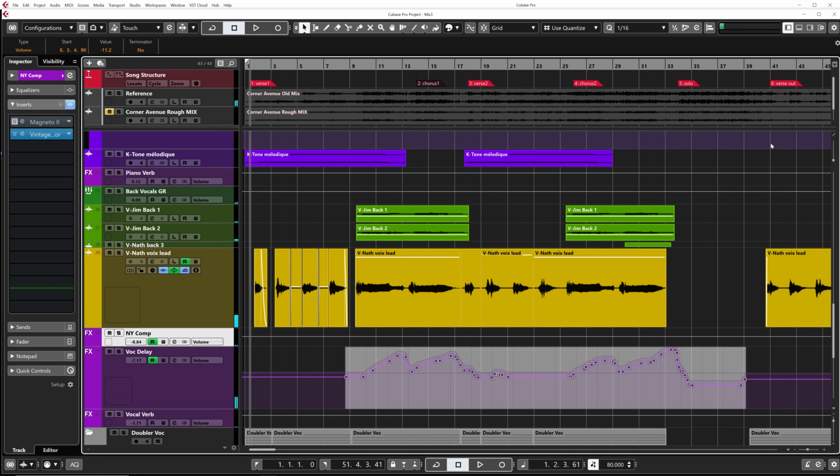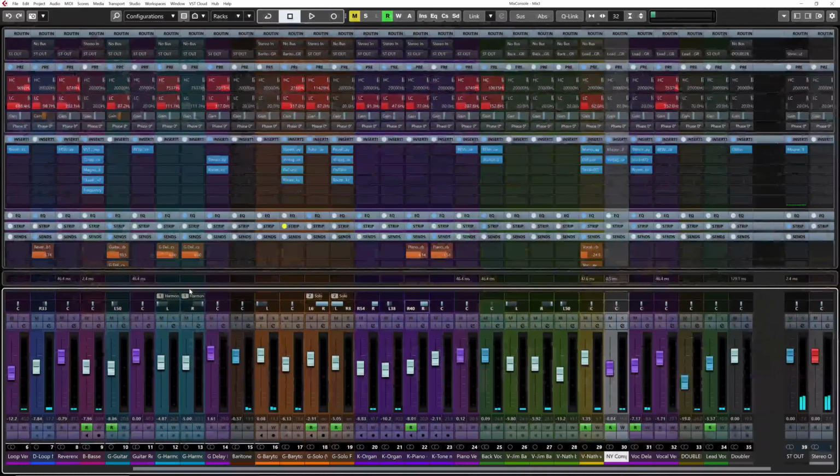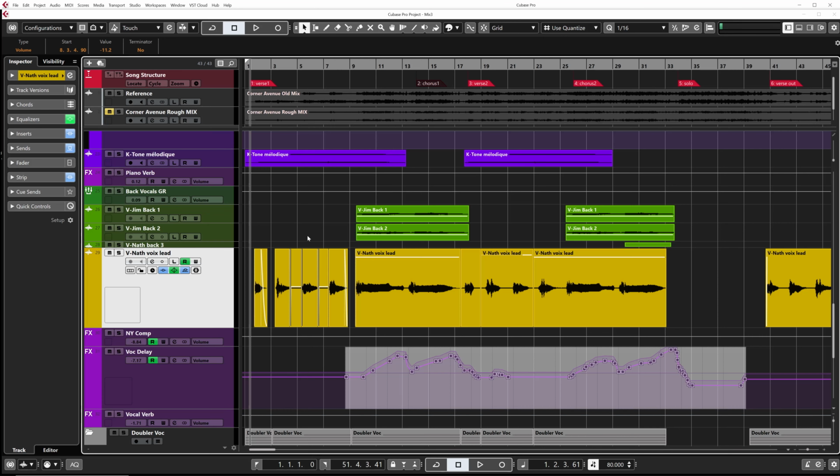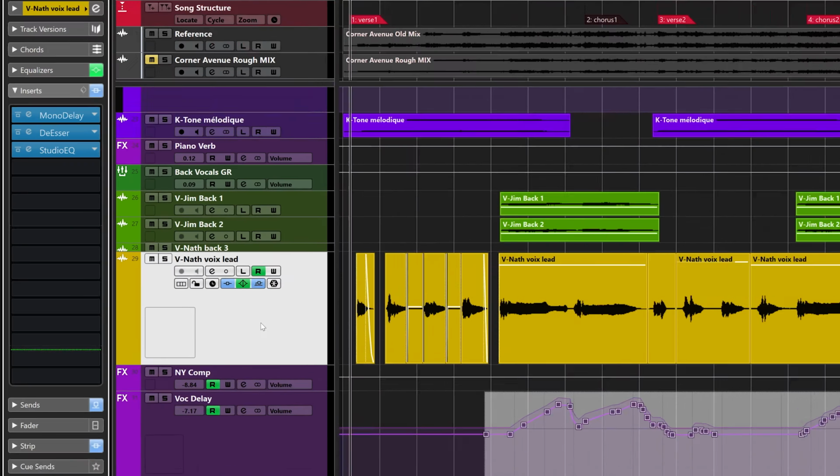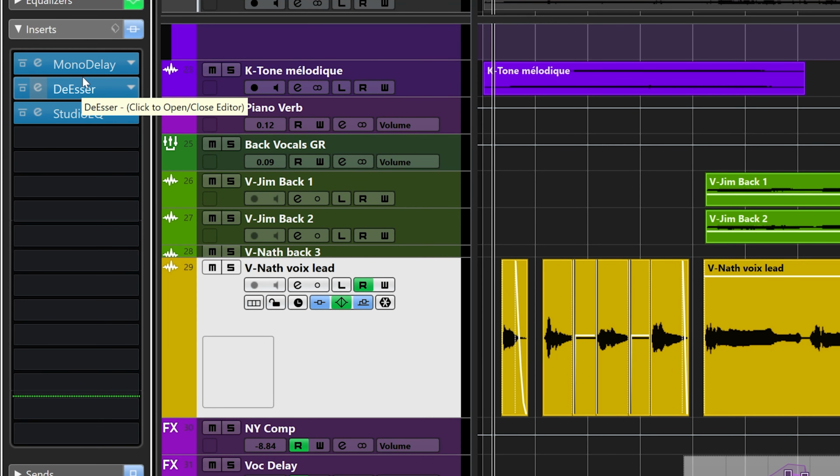All right, so now there's a few things here that we need to check together. On my vocal track right here, let me go to the project window instead and look on the left. So now I have a mono delay straight as an insert on this channel. This is not something that I do all the time, to be honest with you, but in this case, it sounded pretty good.